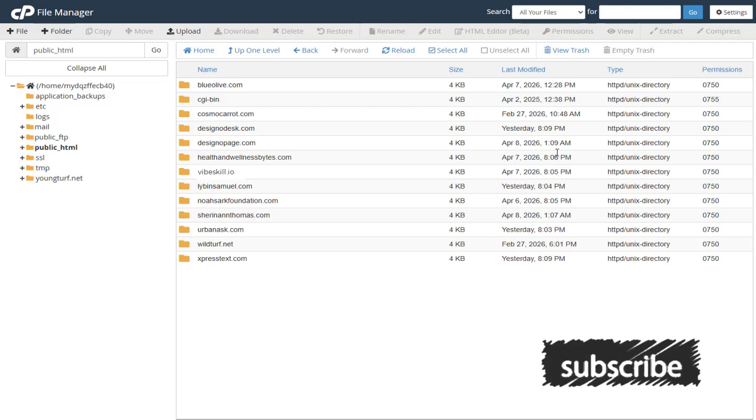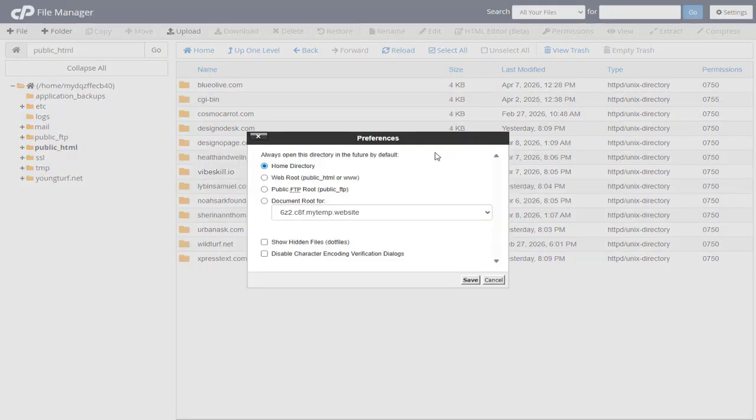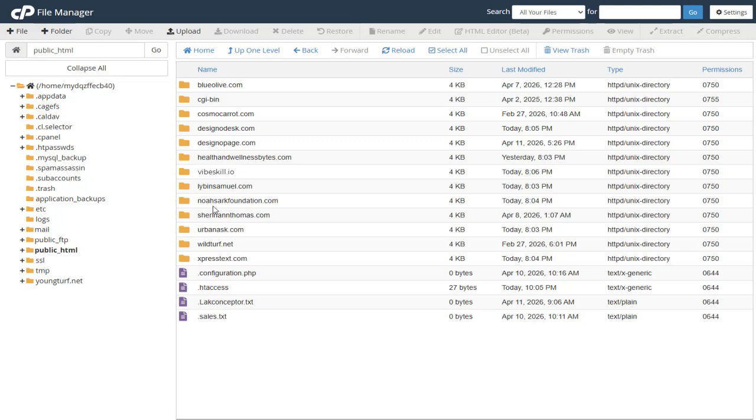To view the .htaccess file in File Manager, we need to click the Settings tab in the top right of the page. Next, in this pop-up, we need to select Show Hidden Files box and save the changes made here. And here it is, the .htaccess file.